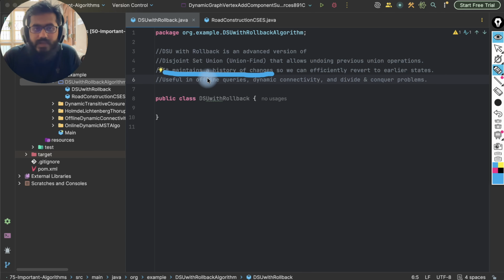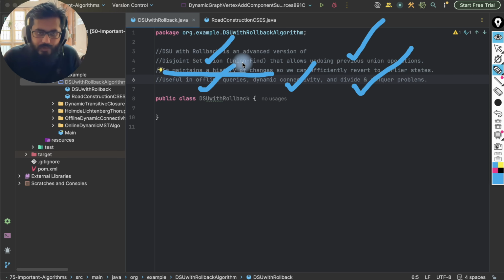This point is very important. Whatever we undo will be maintained through the history. So it maintains a history of changes, and we can efficiently revert to the earlier states. That's the huge advantage of making use of this DSU. It is useful in offline queries, dynamic connectivity, and divide and conquer problems.